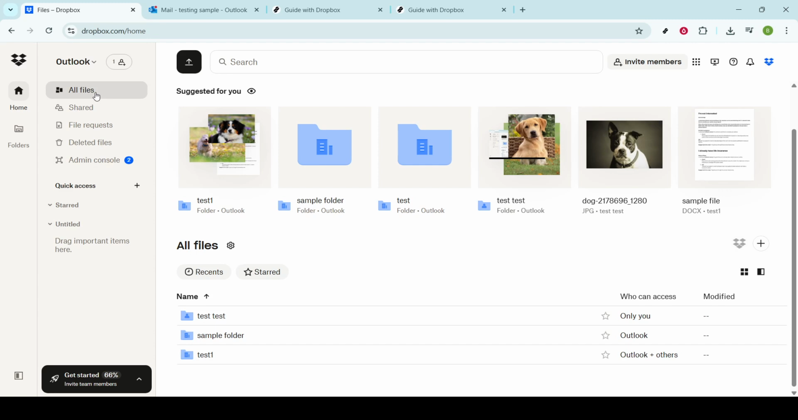Once you're there, the next step is to locate the folder that has been shared with you, which you no longer wish to be a part of. Shared folders typically have a little icon next to them, indicating they are shared. This will help you identify which folders involve collaboration with others.